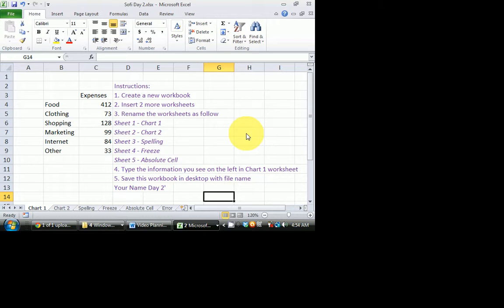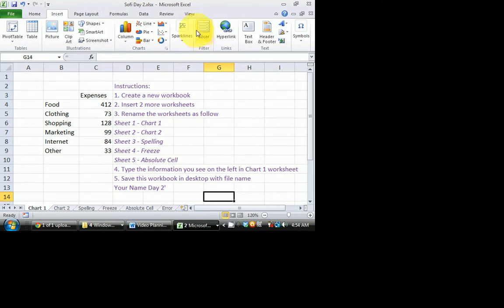In the previous session, what we learned was more in the Home tab, which we covered mainly in the Editing group. Now, we are going to learn the Insert tab, where we cover mainly the Charts.